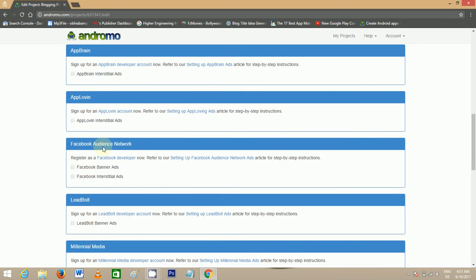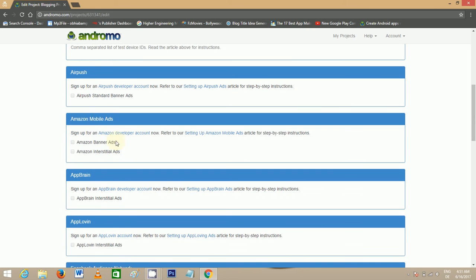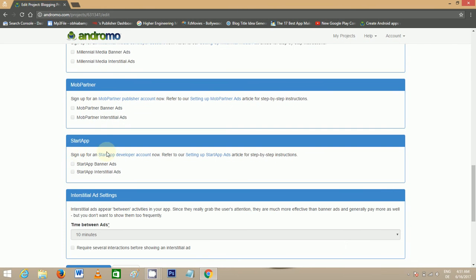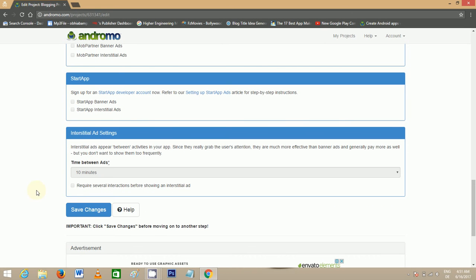You can also add Facebook Audience Network. You can add Amazon Mobile Ads. You can add StartApp, nearly everything you can. And when you are done, click this Save Changes.